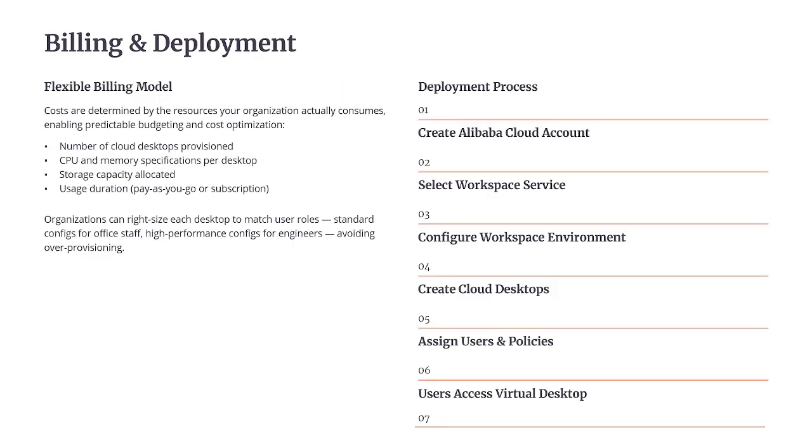Next is billing and deployment. Billing depends on number of cloud desktop, CPU and memory allocation, storage capacity, and using duration. Next is deployment steps. The first is create Alibaba Cloud account. Second is select Workspace service. Next is configure environment, create cloud desktop, assign user and policy, and user access virtual desktop.